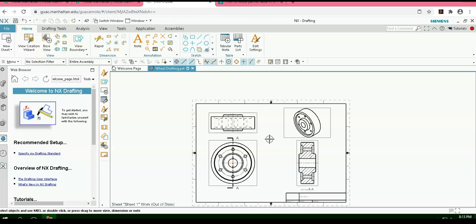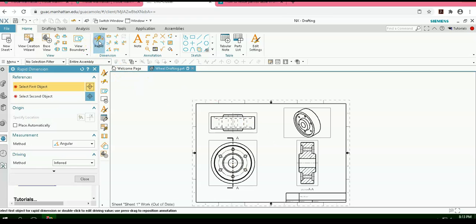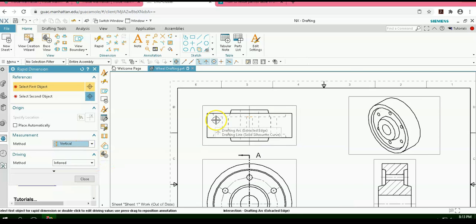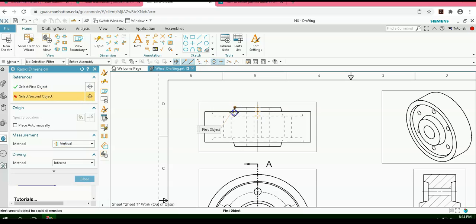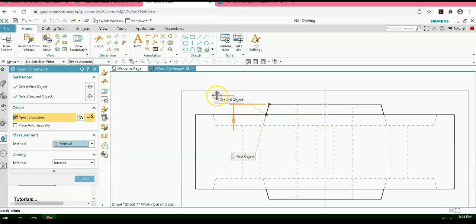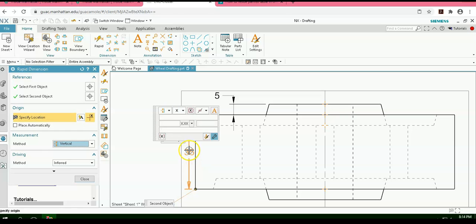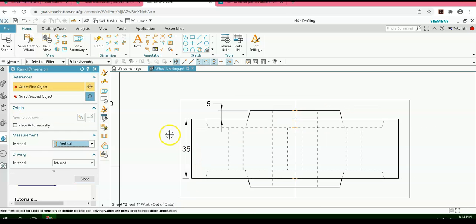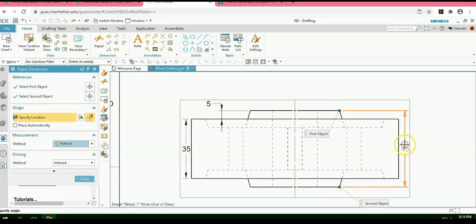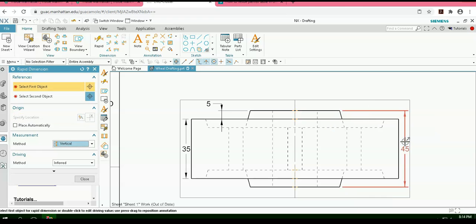Now I'm going to add the dimensions. So from Rapid Dimensioning, select this vertical dimensioning, select these 2 points, click once more here, select these 2 points and set the dimension here. Now this point and this point, and position the dimension here.